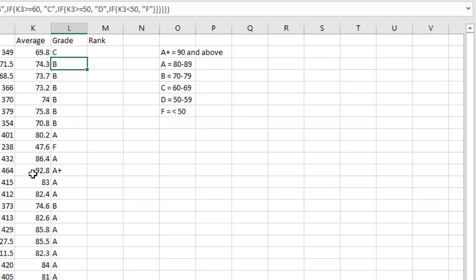And then let's look at this. We have 92.8 and we assigned A plus to it. We said 90 and above should be A plus. So that is how it goes on and on until the very last point, which is the 20th student. So we are very correct there. You have succeeded in grading your students according to their average score performance. So that is for that.